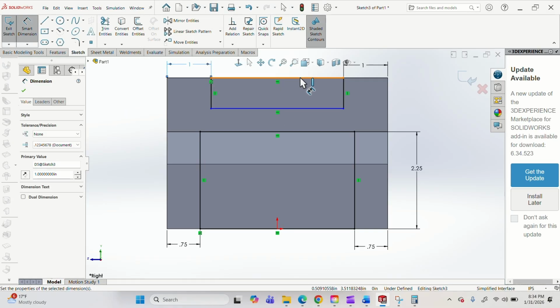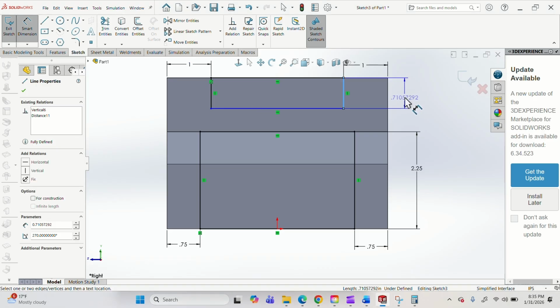Now, how deep is this? Okay, there is a dimension because remember, we already have our overall total height of this lip already created. So we're just creating this little cutout right here. And it says that it is 0.5.